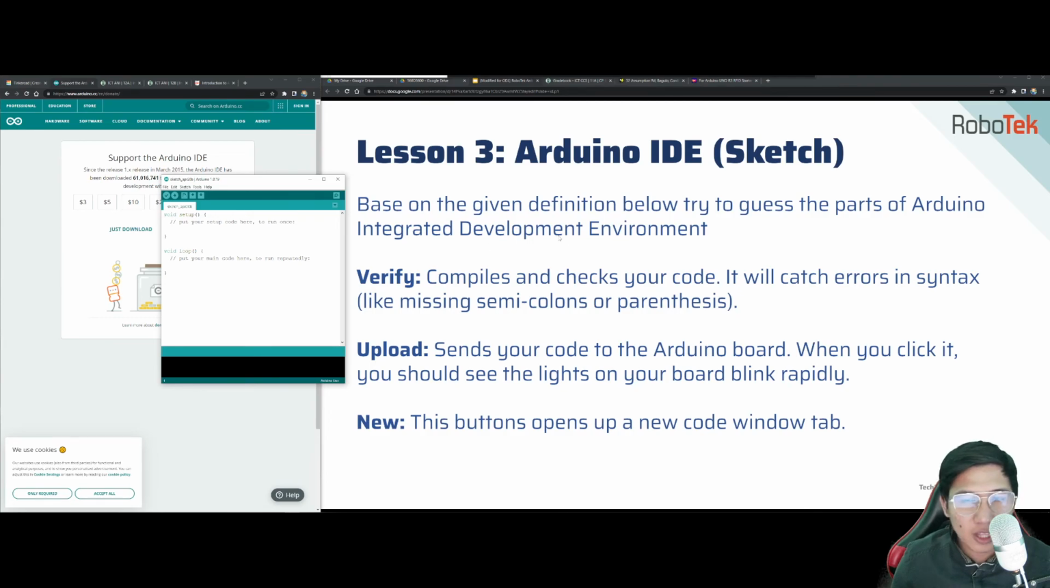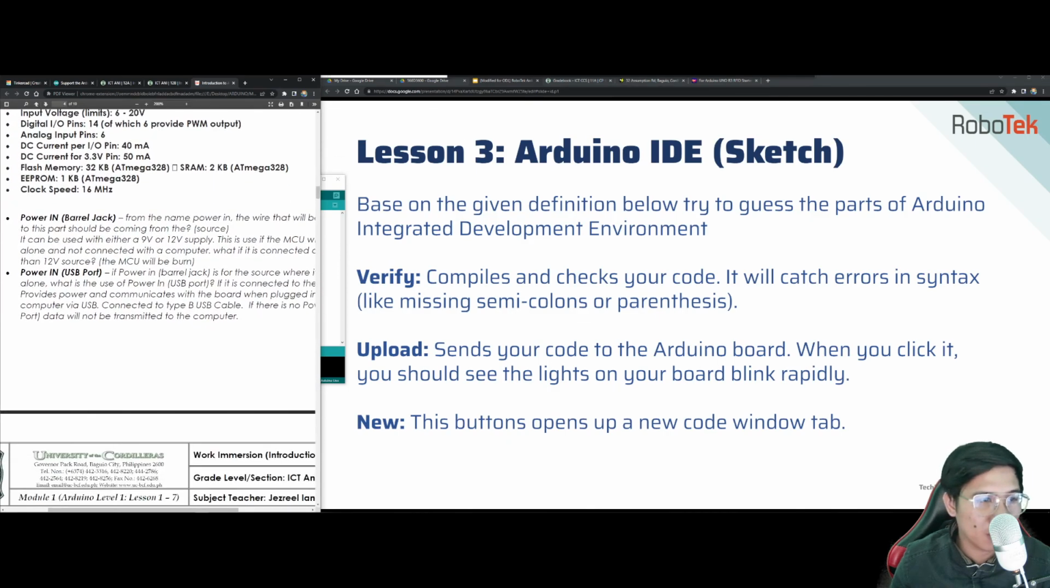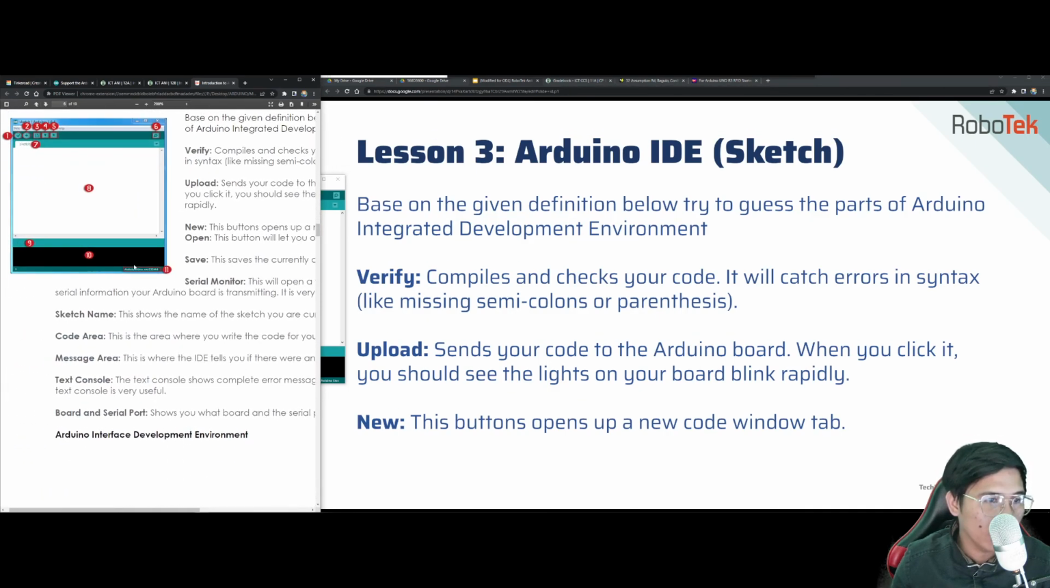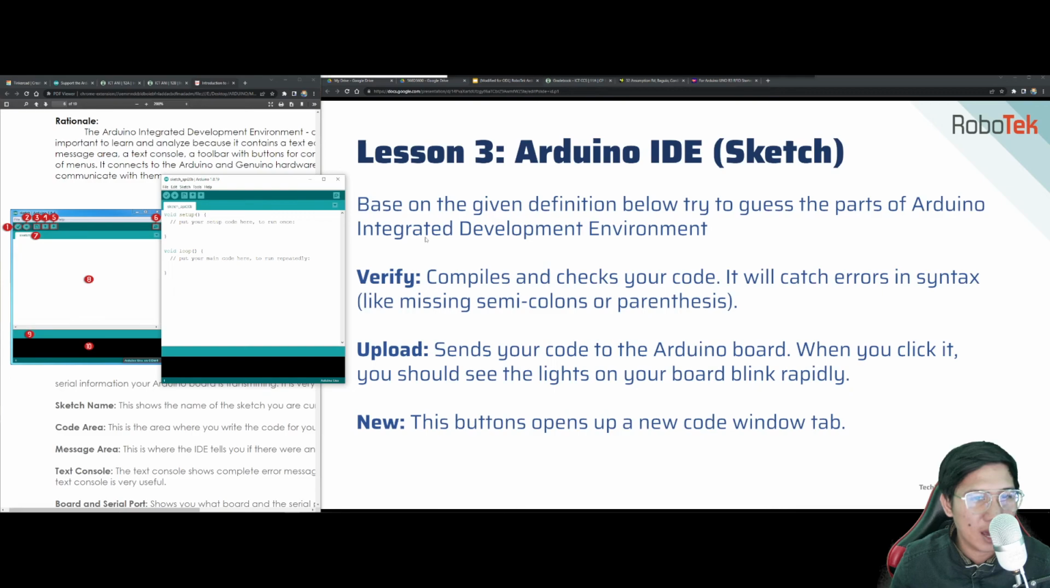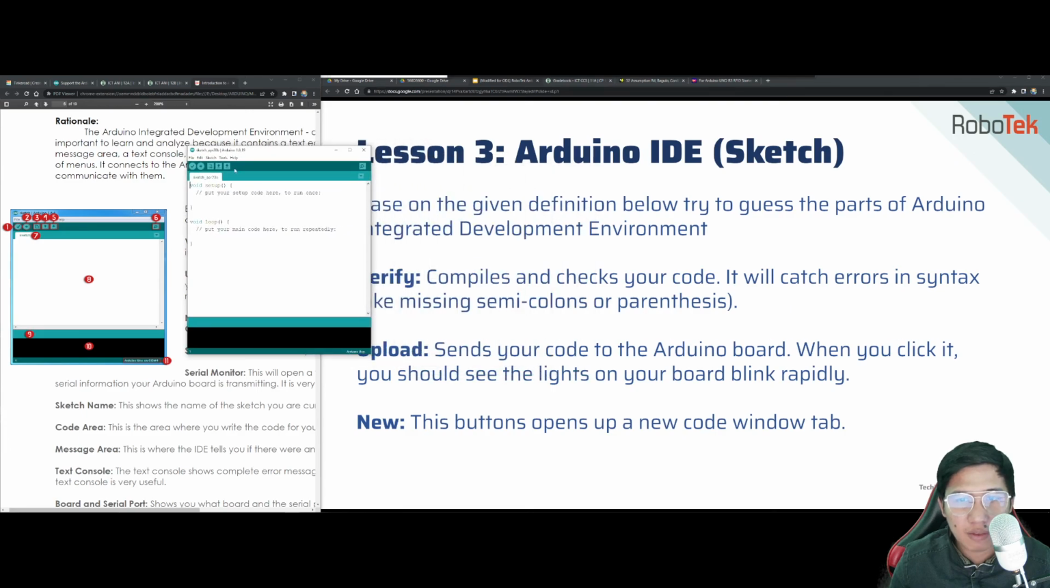So, based on the given definition below, try to guess the parts of the Arduino IDE. Itong mga to, napakadali lang naman yan. We have here the verify. This part here is where we can verify if our code contains an error or not. Di ba? Ito.